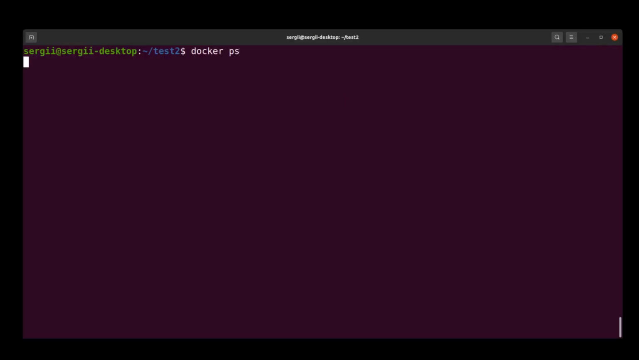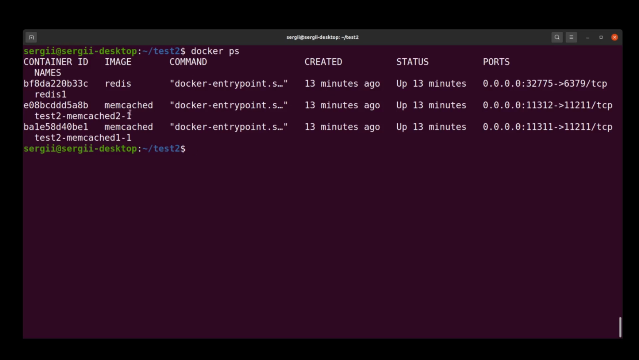We know that we run Docker containers. There is a Redis and two Memcached. This is the port mapping. So we can use this port, let's say, to connect to this Memcached.